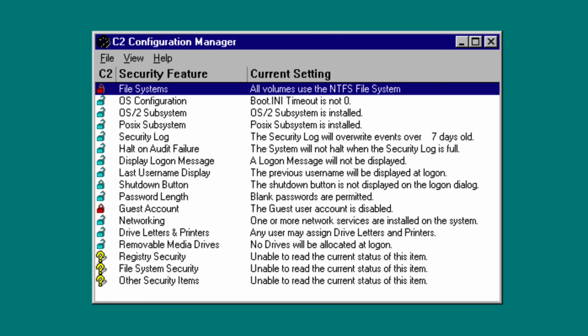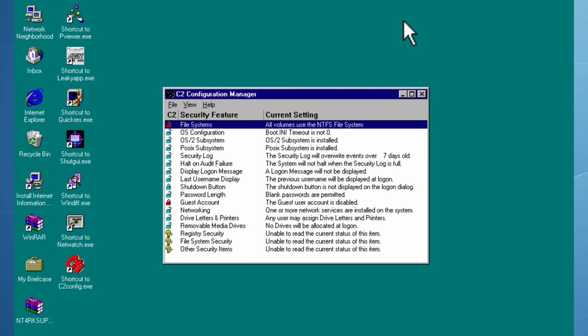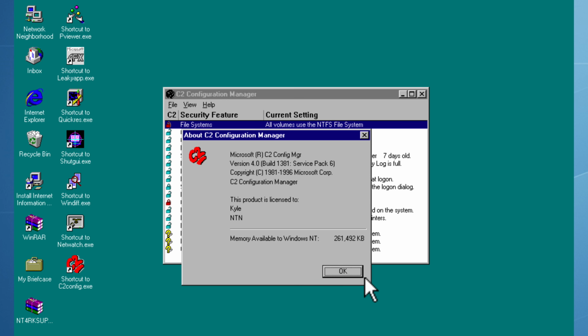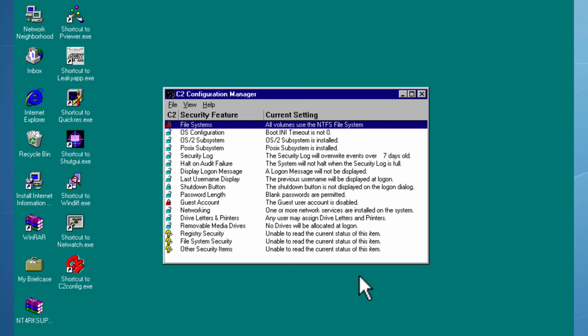The C2 Configuration Manager made these security principles practical for administrators, and Microsoft even added a special splash screen to highlight how important security was for NT. C2 Security was a US government standard focused on controlled access, individual user accountability, and detailed auditing of activity.